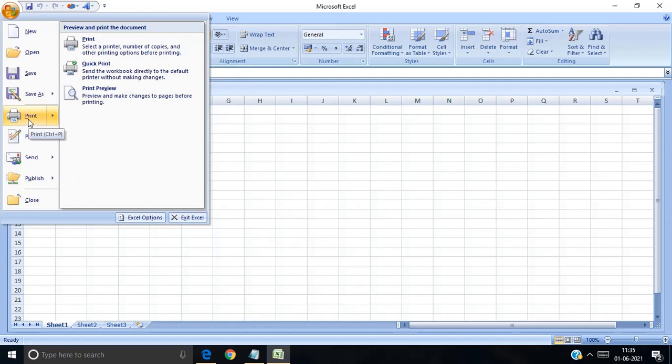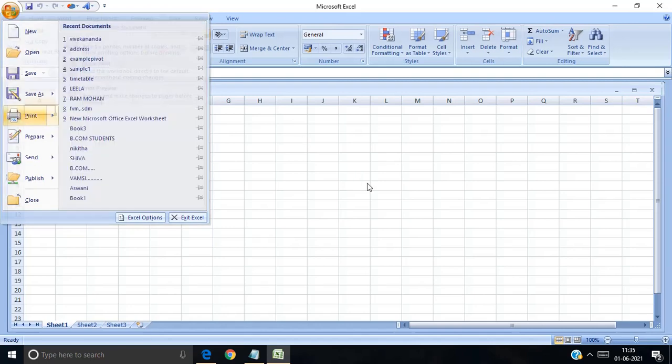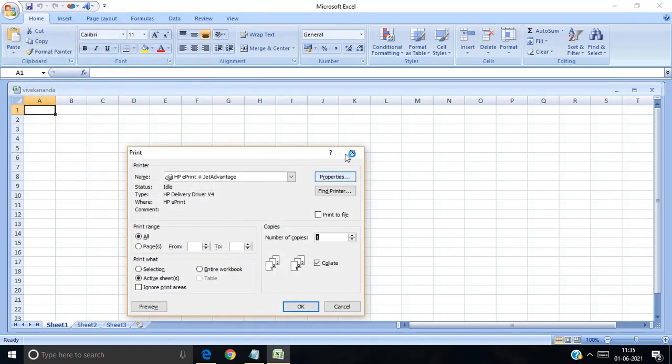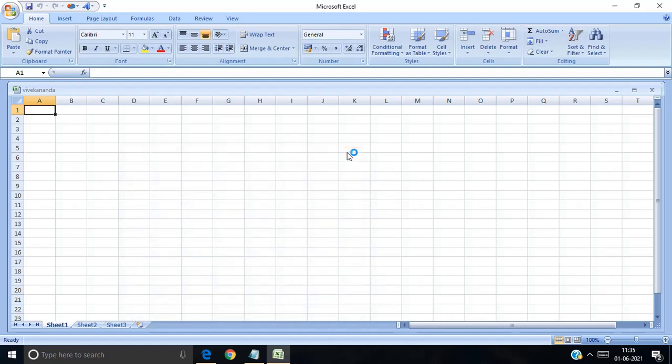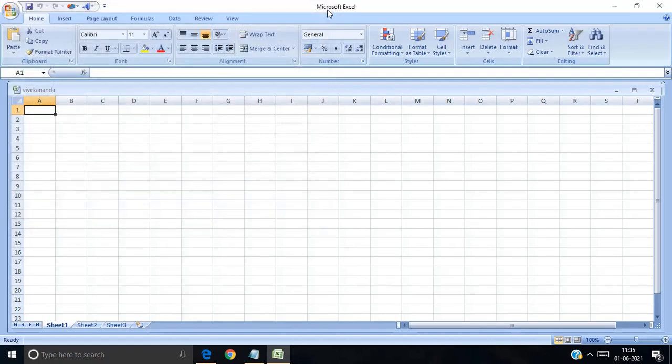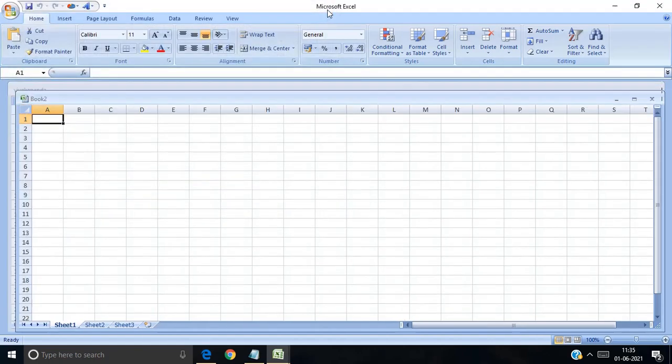You can go to the File menu or Office menu and select Print. Automatically you will get the print option, or otherwise you can use Control P to get the print window. You can directly select Control plus S to save the document. To open a document, you can select Control plus O. To create a new document, you can use Control plus N, and a new document will be created.